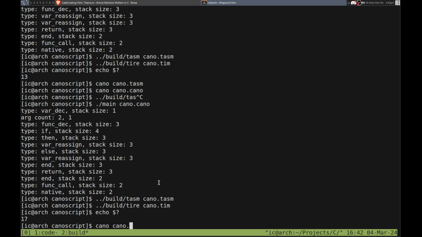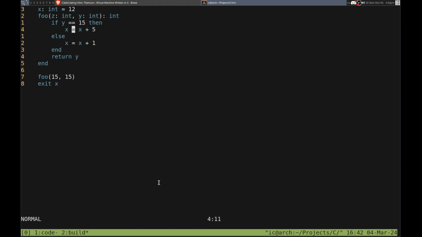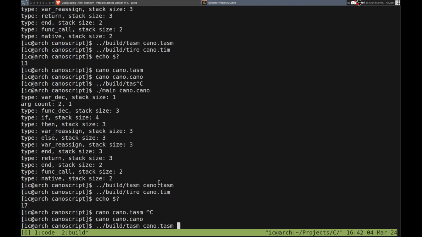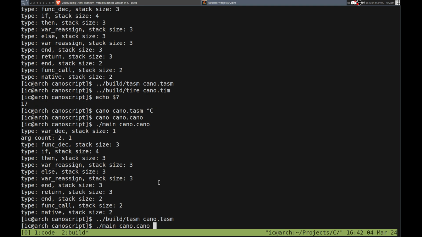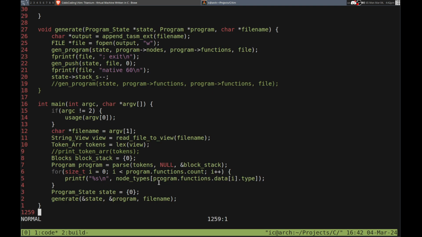You get 17. Okay, that is promising. 17, because that is what this would be. But if we change y to 14, then it should be 13. Now we exit it, right? 13, there we go. Okay, so we can use if statements in there.